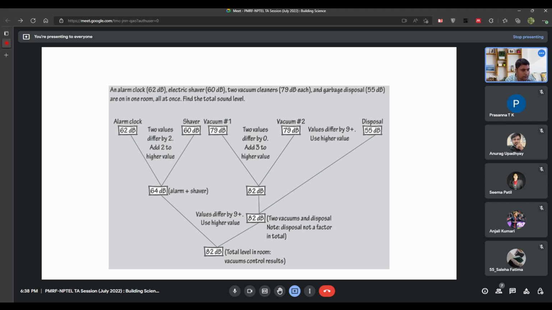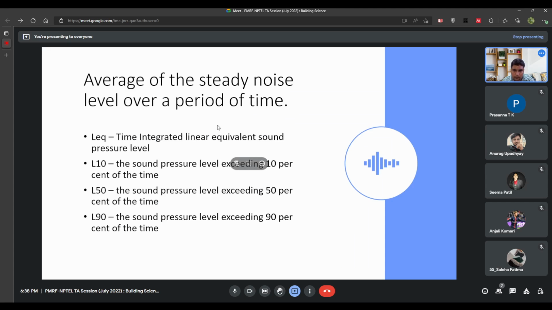We just have to take that. And moving further, you would have come across this linear equivalent sound pressure level, which is used as the average steady noise level over a period of time. This can be utilized to check whether a single space, using measurements, is actually noisy, or is within the noise level limits.